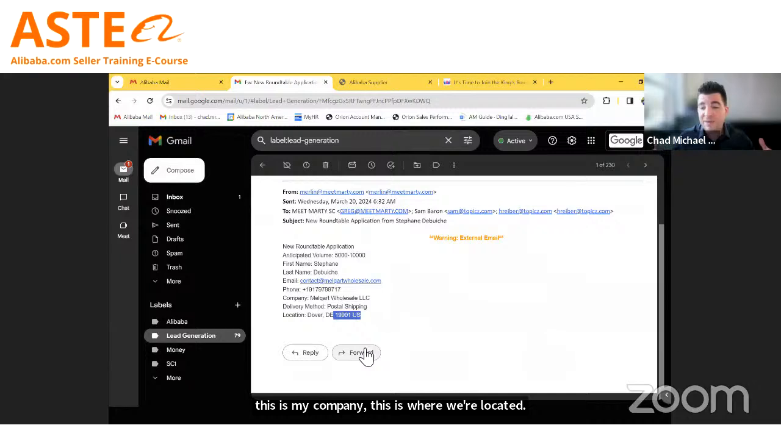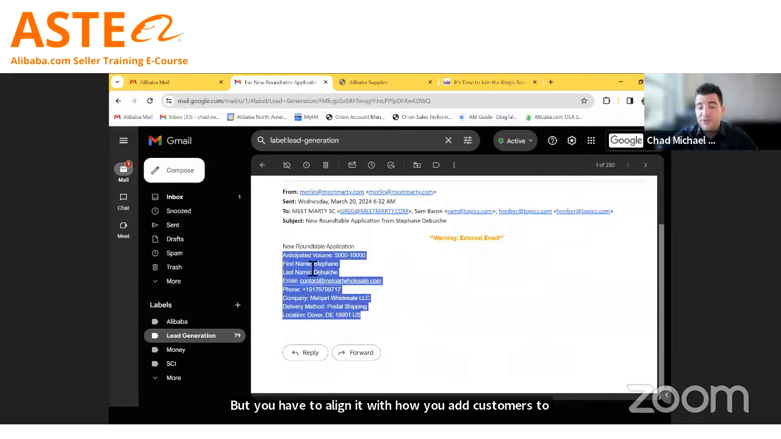That's how you utilize Alibaba to generate good B2B business and good sales leads. But you have to align it with how you add customers to your system. You may be able to automatically import this form straight into your CRM. Stuff like that is what can be a game changer, right?